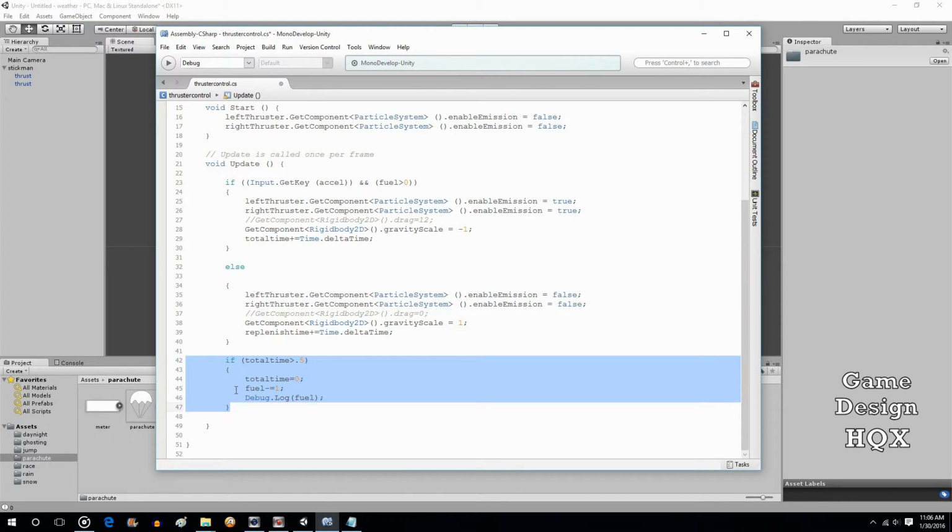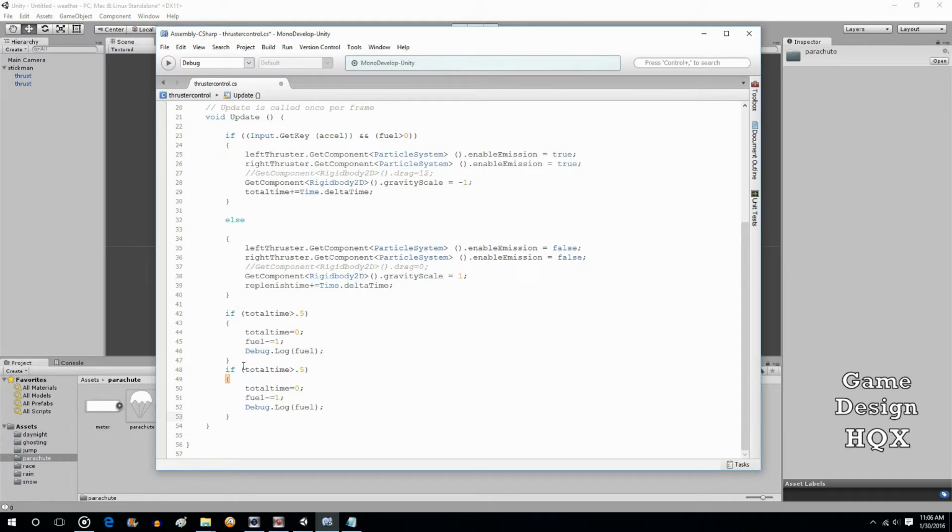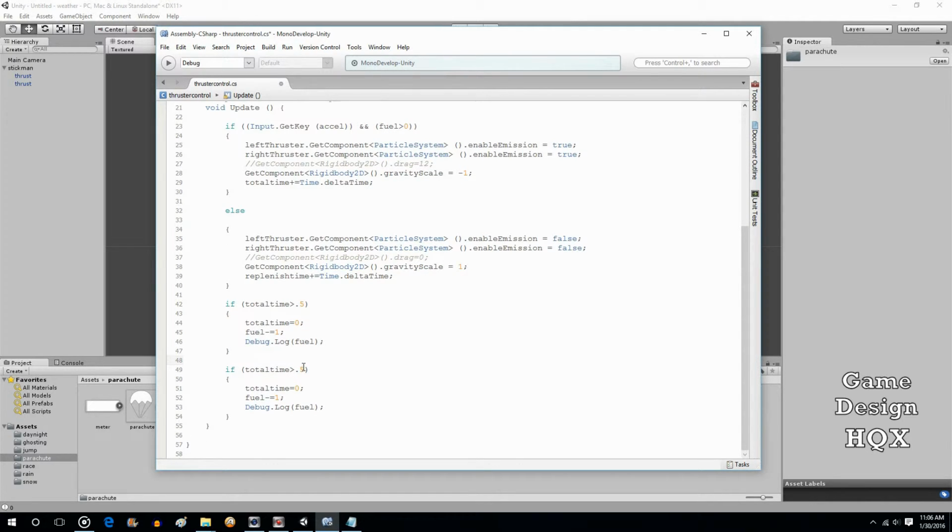And now, just because we're lazy, we're going to just copy and paste this. So if replenish time is greater than half a second, then set replenish time to 0. Fuel is increased by 1, not decreased by 1. And again, we post it into the debug log.